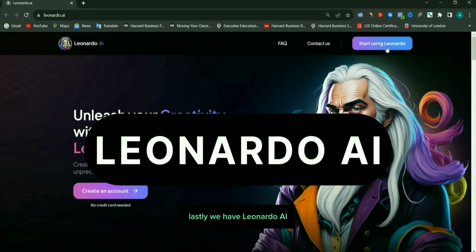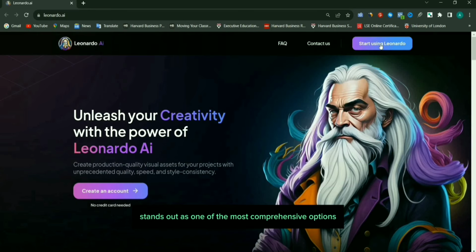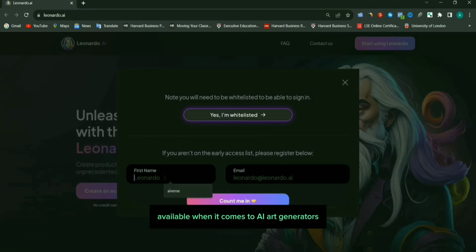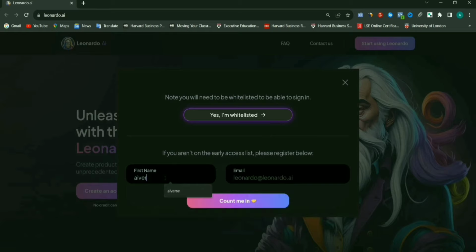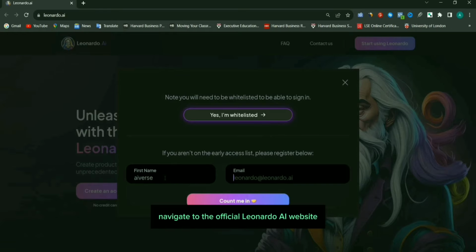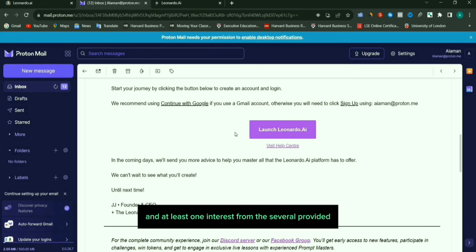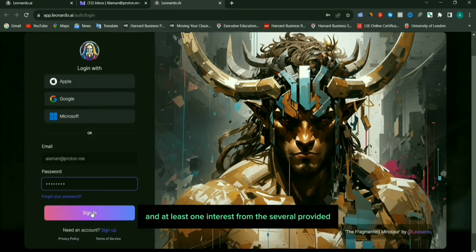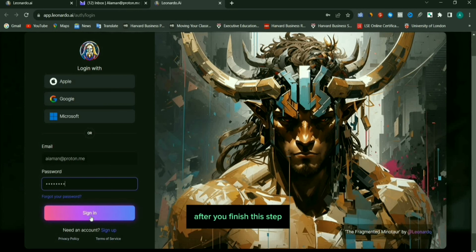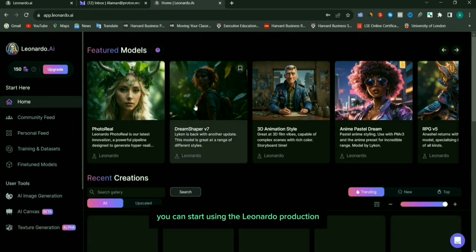Lastly, we have Leonardo AI. Leonardo AI stands out as one of the most comprehensive options available when it comes to AI art generators. It has a great user interface packed with many helpful settings and features. Navigate to the official Leonardo AI website. You only need to enter your email address to sign up. You will have to pick out a username and at least one interest from the several provided. After you finish this step, you can start using the Leonardo platform.